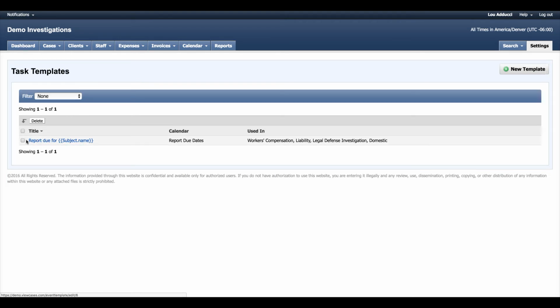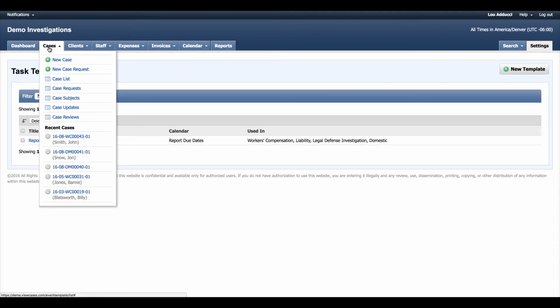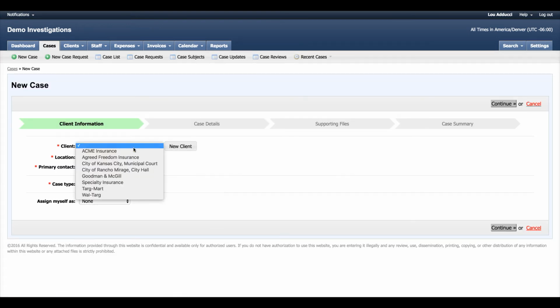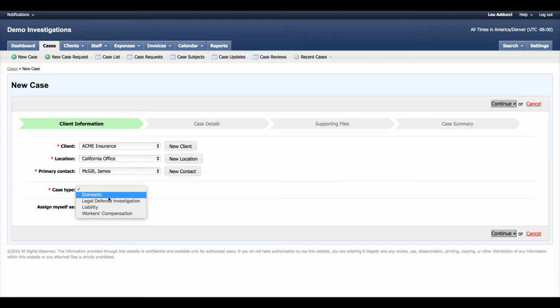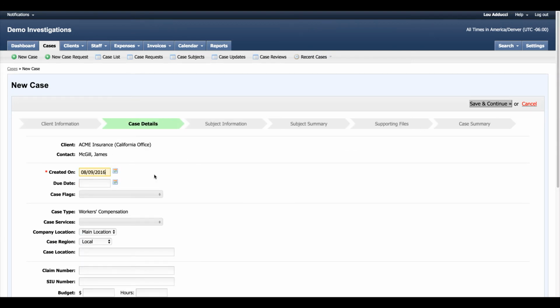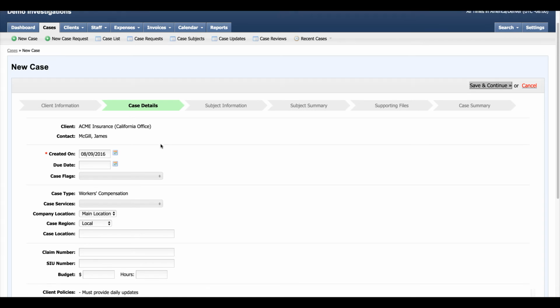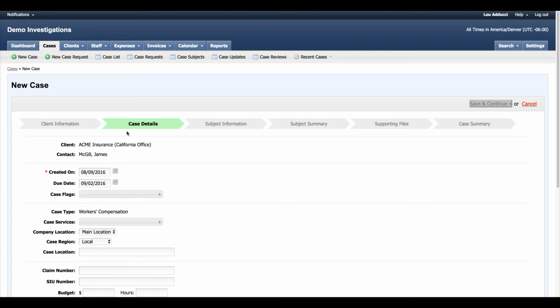Great. So we can see the title of the template. We can see where it appears, which calendar it appears on. Let me see which cases it is used in. Let's go ahead and have a look, and we'll create a new case. Go ahead and select my client, select the case type. Of course, as I mentioned, I know the task template requires a due date, so it's going to be necessary for me to select one. Great. Go ahead and save and continue.